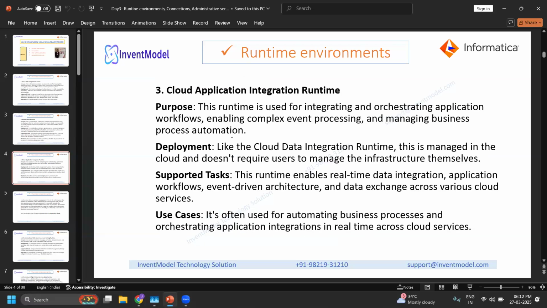We have a third secure runtime environment called the Cloud Application Integration Runtime Environment. That is basically used for the CAI. This runtime is used for integrating and orchestrating application workflows, enabling complex event processing, and managing business process automation. Business process automation, BPM processes, we basically do through the CAI services, with this cloud application integration runtime.